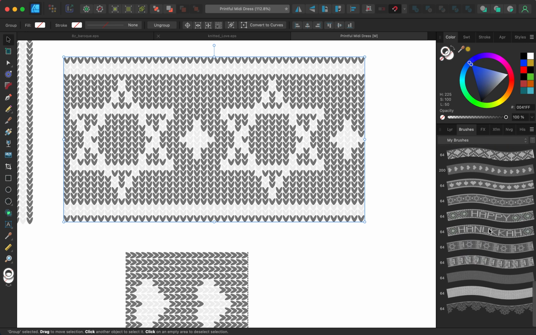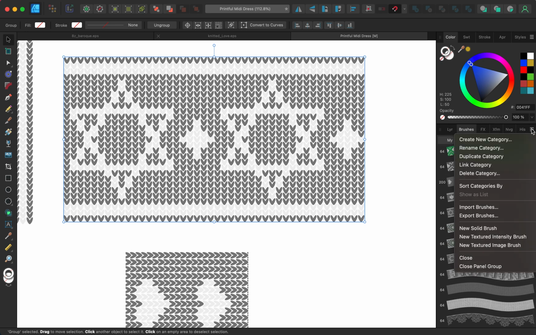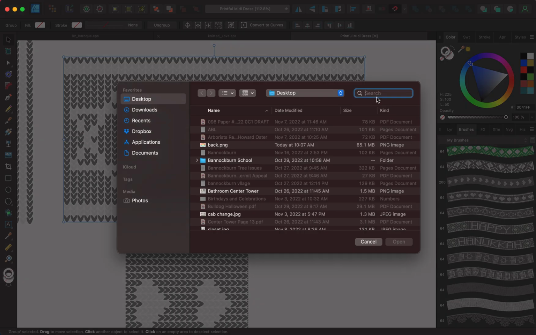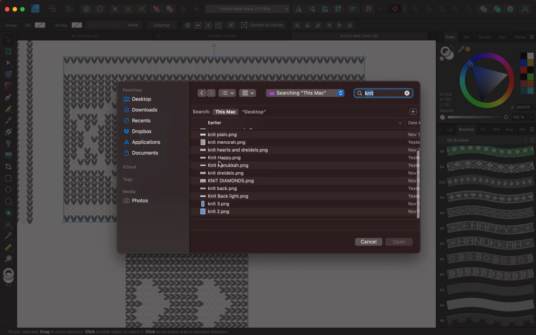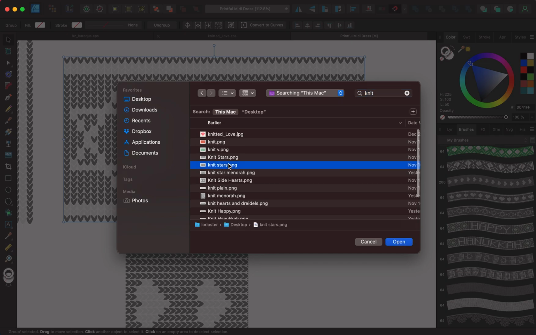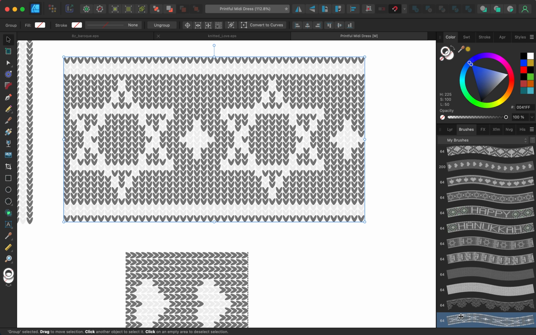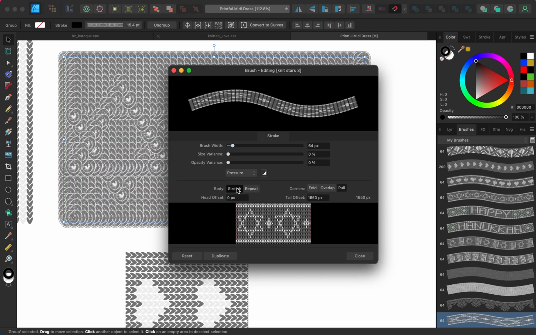Here are all my custom brushes. You click the little toggle menu, new textured image brush. You upload whatever your thing is. So, like, here's my stars. Where did my stars go? Knit stars. This is my stars PNG. I already saved it earlier, obviously. It will automatically set it to stretch, which you don't want. You want it to repeat.